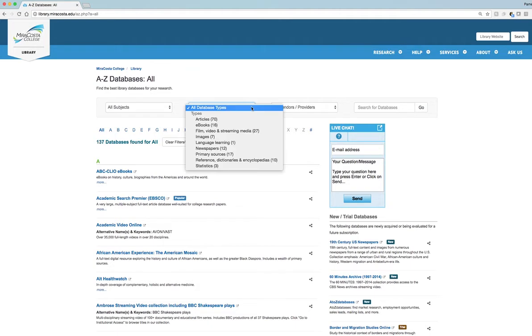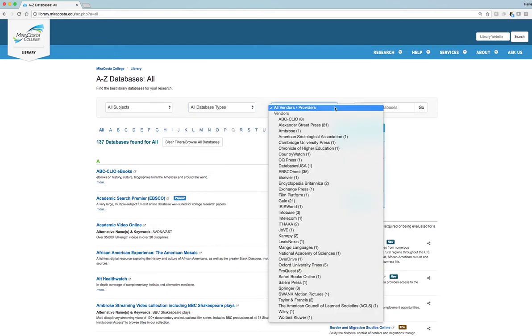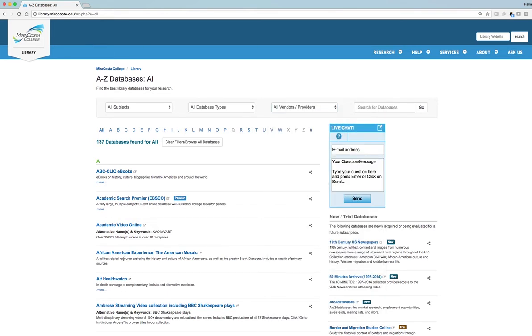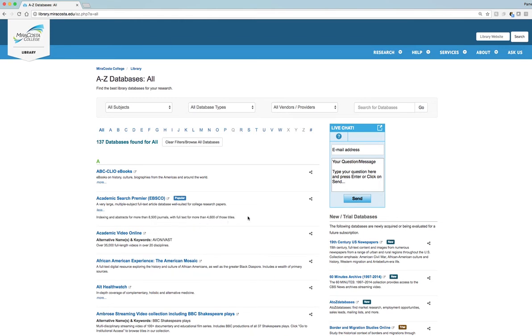You can also narrow it down by type. So if I just want articles or ebooks or streaming media, one of my favorites is primary sources. Sometimes you'll be asked to use primary sources in a history class and other classes. That's a way to find them. There's also, if you want to look at reference or statistics, so different ways of looking at that. If you're interested in a particular vendor, Gale is one of our most popular, as well as EBSCO and a few others. You can browse in here to look at those and find out more. Again, you can find out more just by reading the brief introduction. If it says more, you can click on more and read more about it.